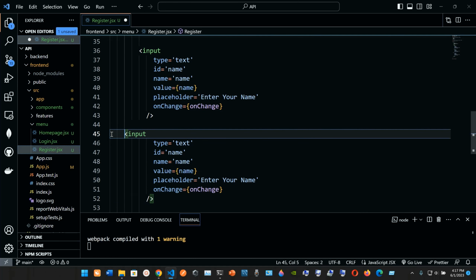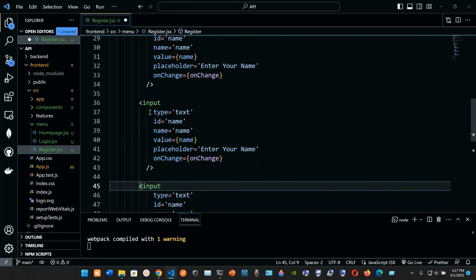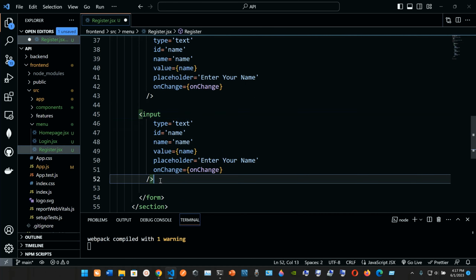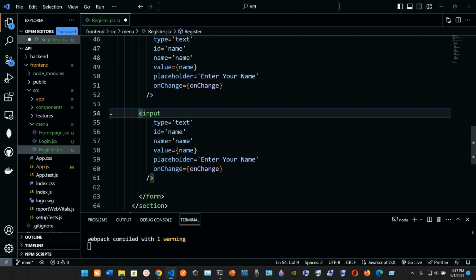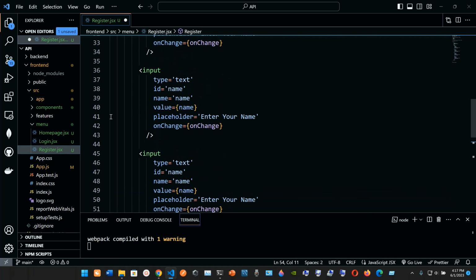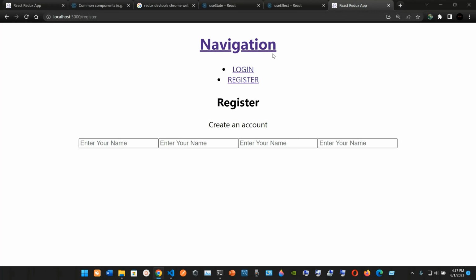This is gonna be for the email, password, and this one is gonna be for the C password. So we're gonna just copy it and let's save it, and let's go to our app. Okay, so we have enter your name, your email, so it's horizontal.